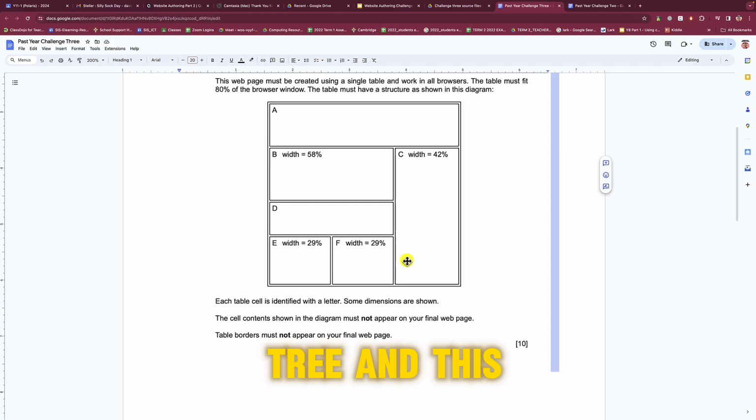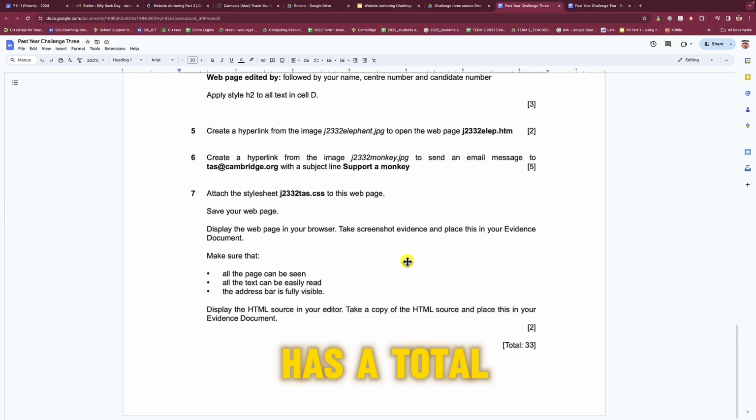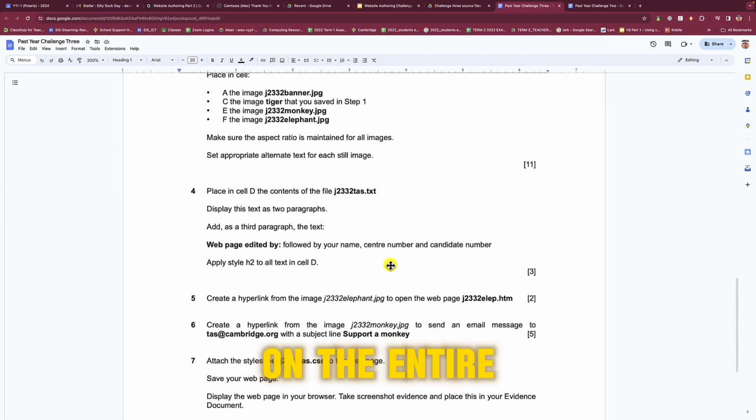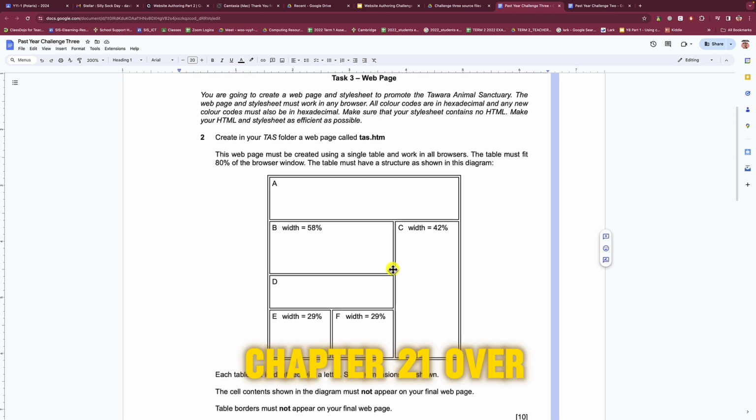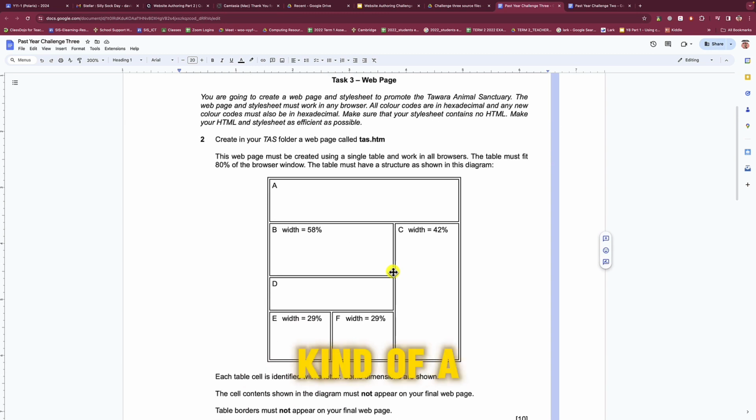This is task 3, and this has a total of 33 questions on the entire chapter 21 over HTML kind of a task. So let us go through this. It says here that you are going to create a web page and style sheet to promote the Tarawa Animal Sanctuary. The web page and style sheet must work in any browser, and all the color codes are in hexadecimal. Any new color codes must also be in hexadecimal.